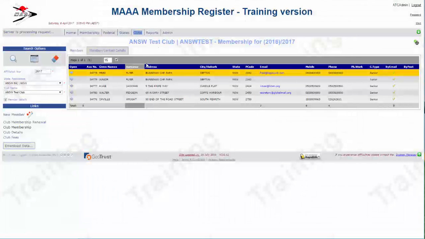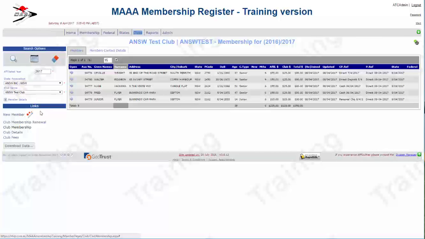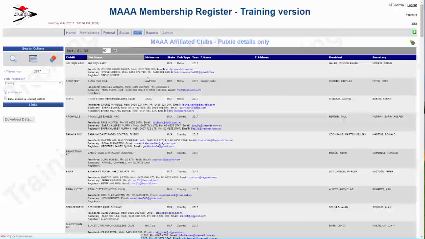So there we have it. We can, from most screens, obtain club information, sort it and download it, and if we're wanting to find out information about other clubs, we can click on the appropriate field. Depending on the speed of the server, we can find out information for other clubs that we may wish to contact. Thank you.